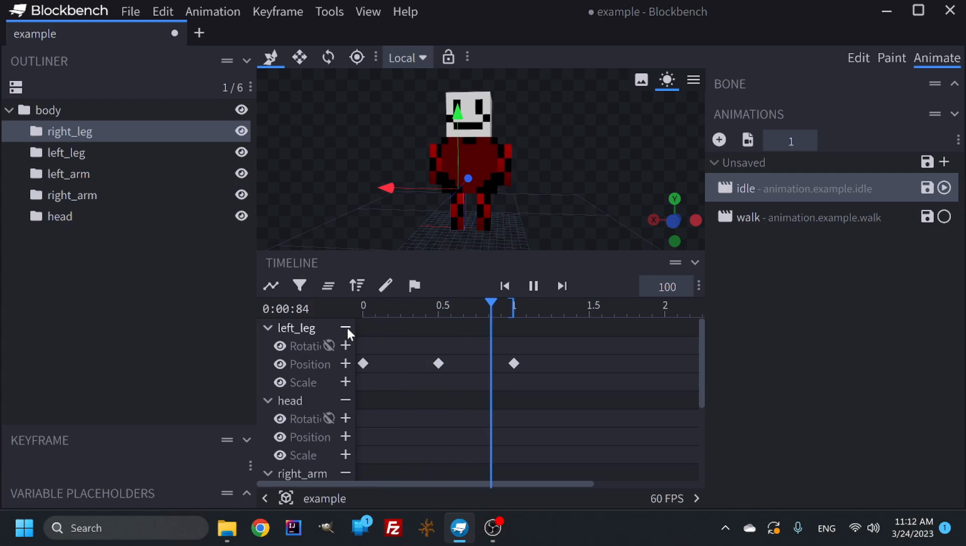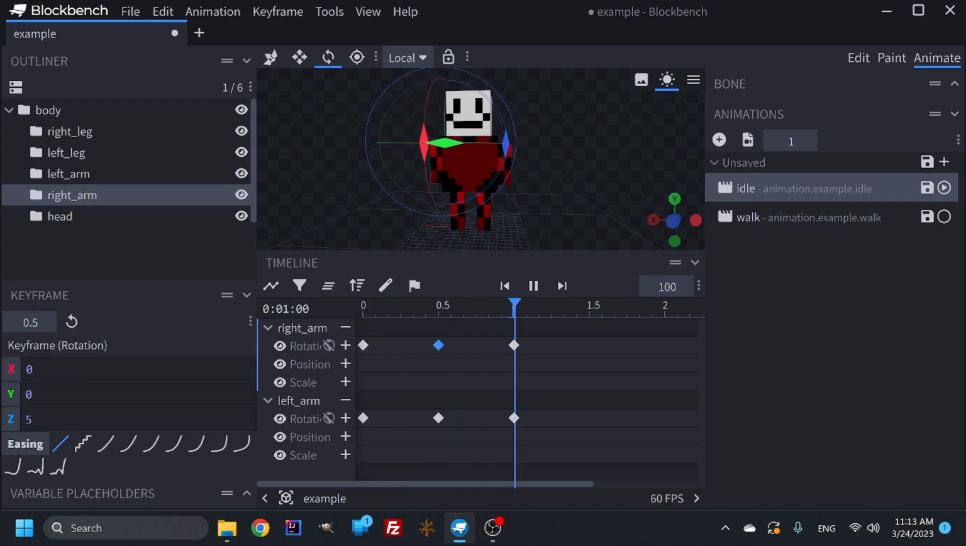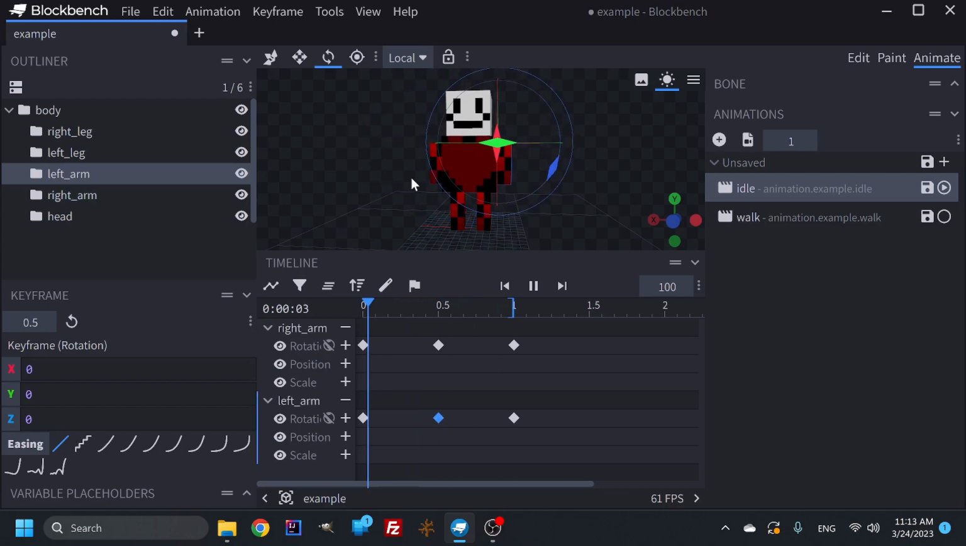So let's kick out the legs, kick out the head, and the arm. We'll work on the head in just a second. And then so if this one is 5, this one is the opposite side. So we're going to have this one be -5.